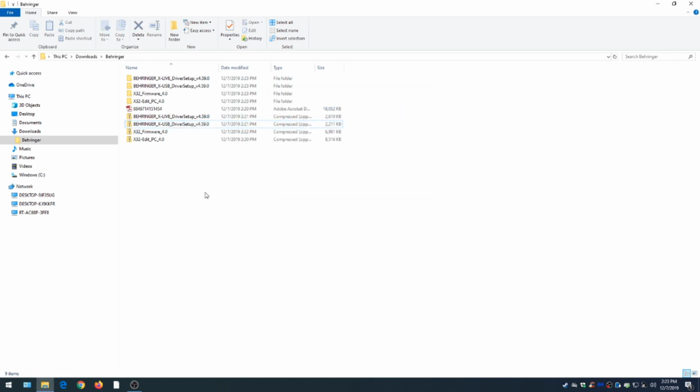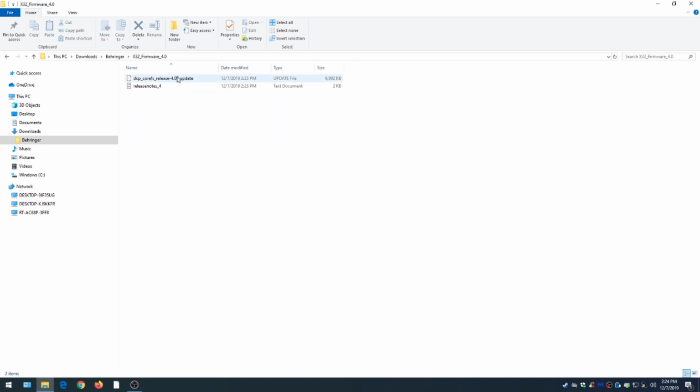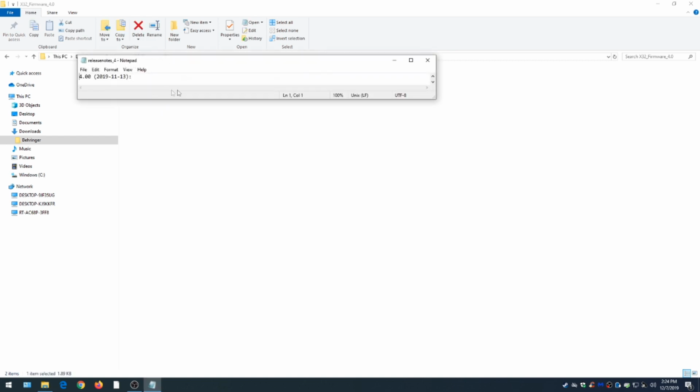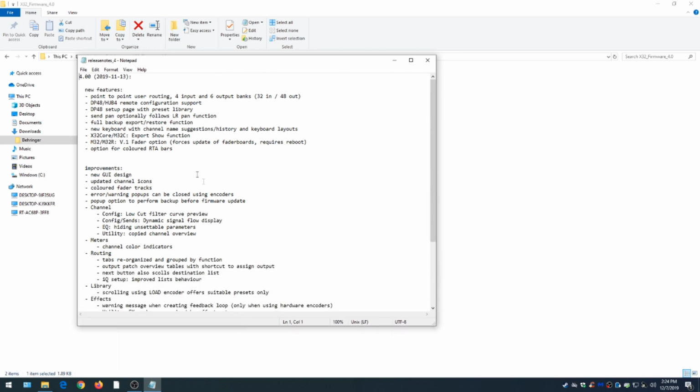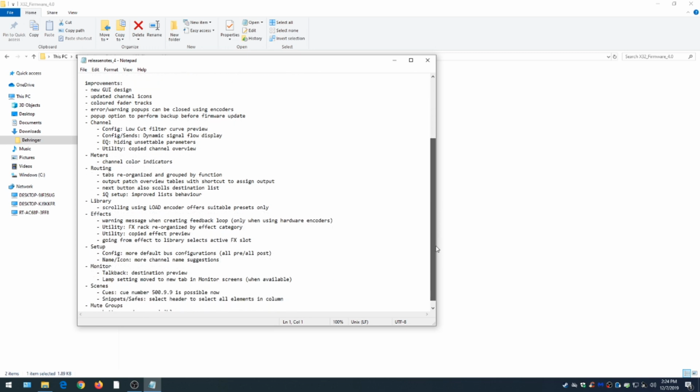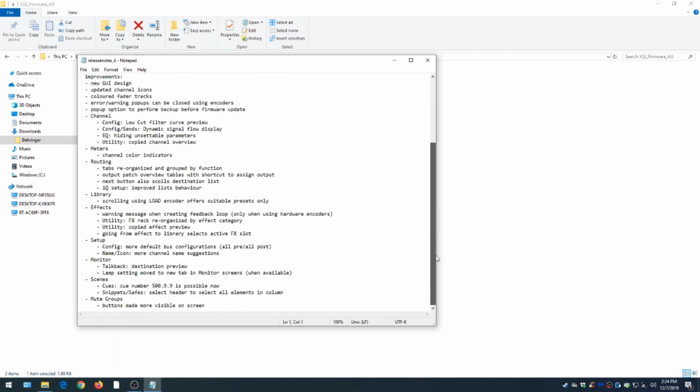All right, now we need to place a thumb drive in our computer. Before we do that, let's look at the firmware. Here's our firmware update. If you click on the release notes, let's pull this down a little bit, this will show you all of the new features and improvements that are in the new firmware.